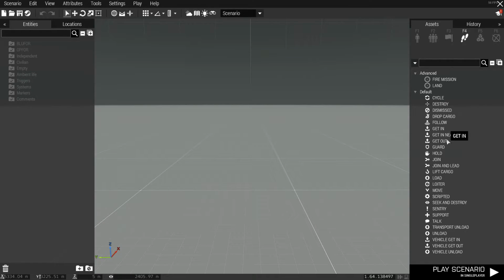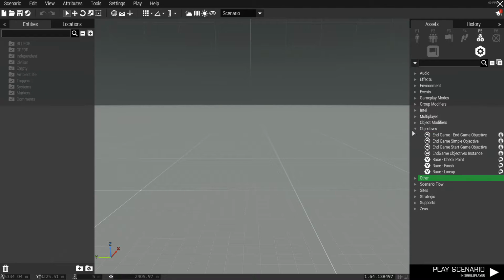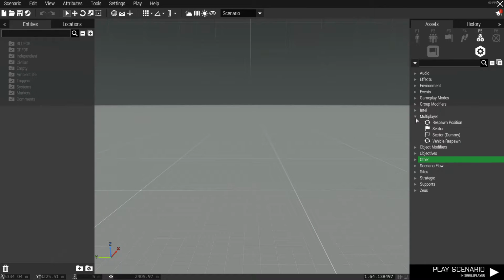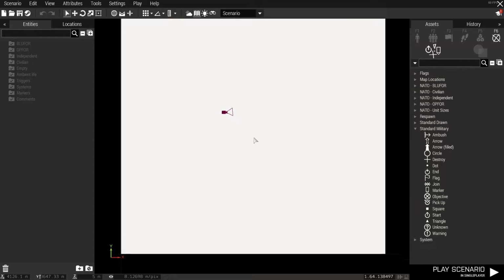Then we have waypoints for setting waypoints for all the units and vehicles and telling them what to do and all that. And then we have our systems or modules, which are, again, scripting related stuff, and they're very helpful. They help take care of a lot of other stuff without us having to manually write scripts for it. Again, we'll get into that later on. Under the systems, we also have the logic entities, which again, for more scripting related stuff. And then we have markers, and that changes you to your map.